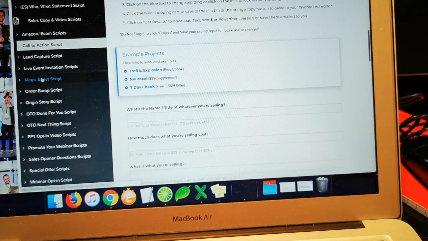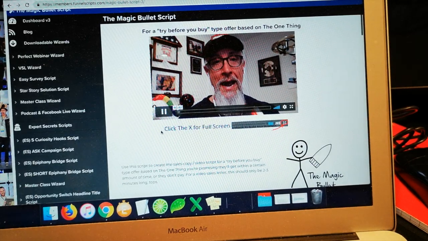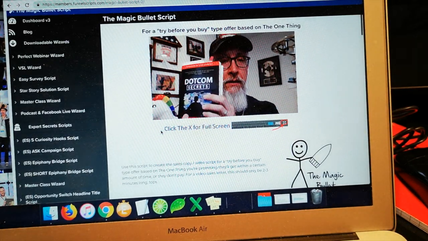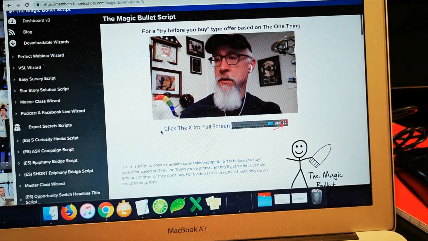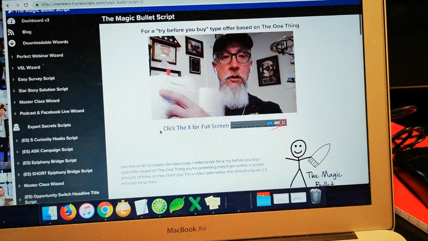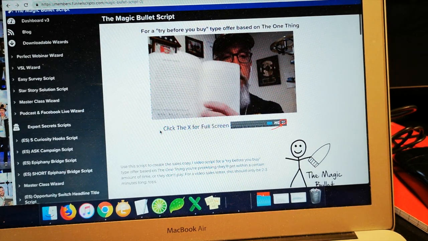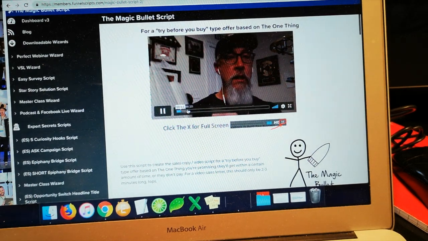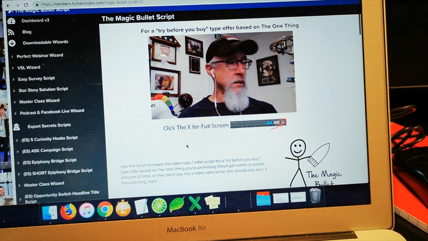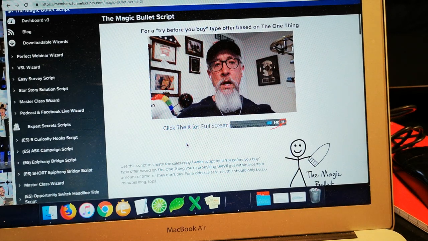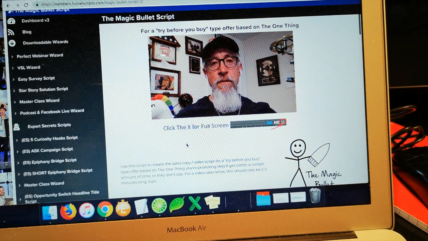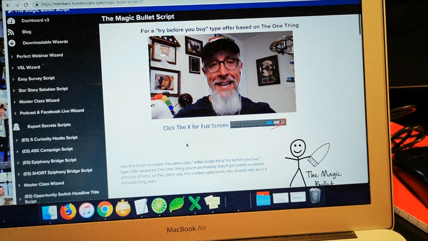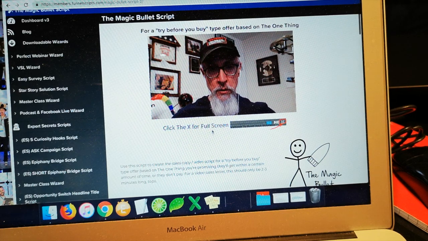Magic bullet script. Here with a script straight out of the original classic .com Secrets. If you turn to page 212, that's where we're going to learn about the magic bullet script. And the magic bullet script is one of the most effective things you can do to remove the risk and get people to buy from you.